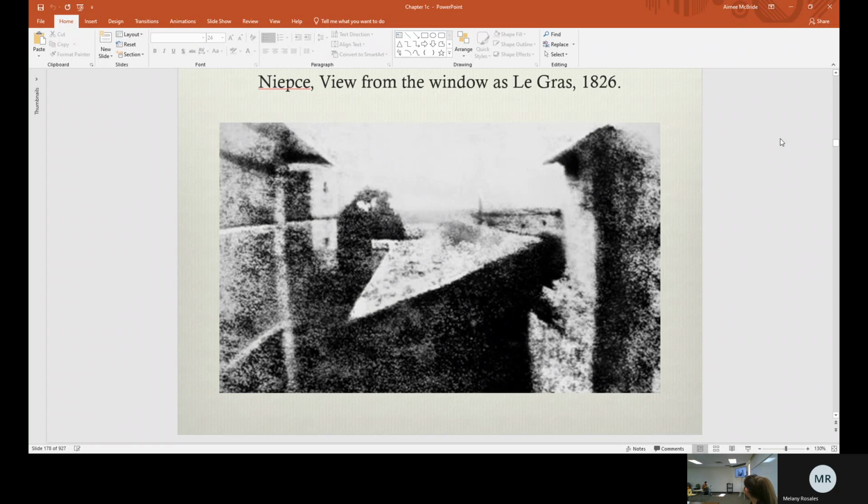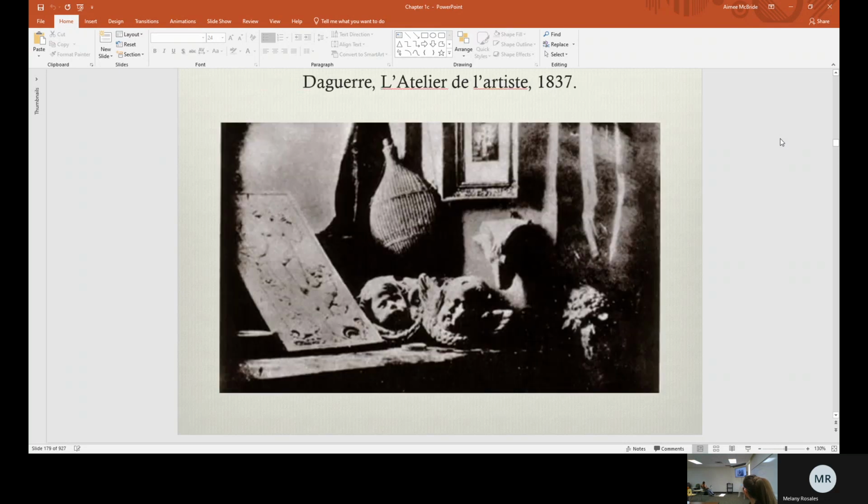Here is Niepce's view out of his window. Early photography exposure time was about 8 hours, so they didn't take pictures of people. They took pictures of stuff. I don't know many people that want to sit there for 8 hours. So here we have the Niepce heliography on paper versus Daguerre's. Which one is clearer and which one is fuzzier?